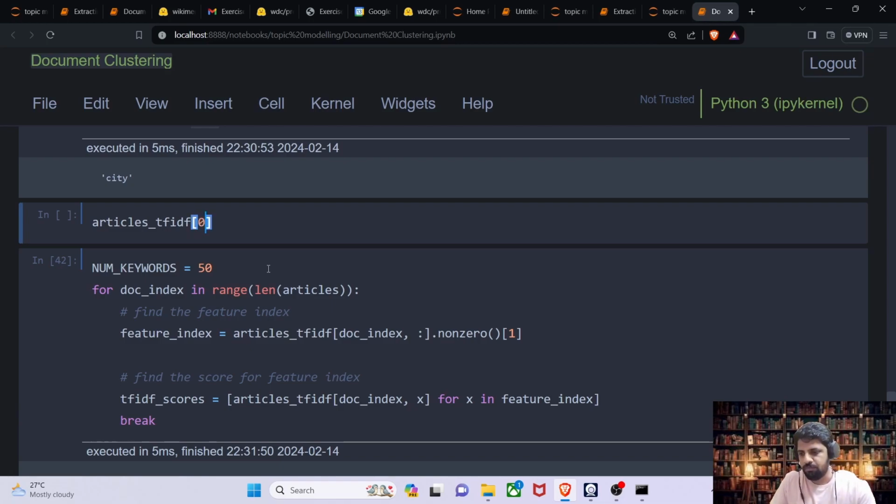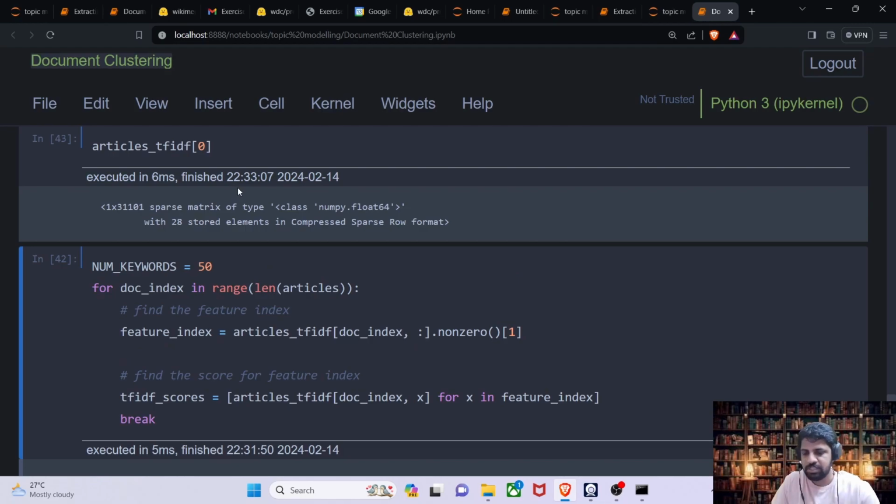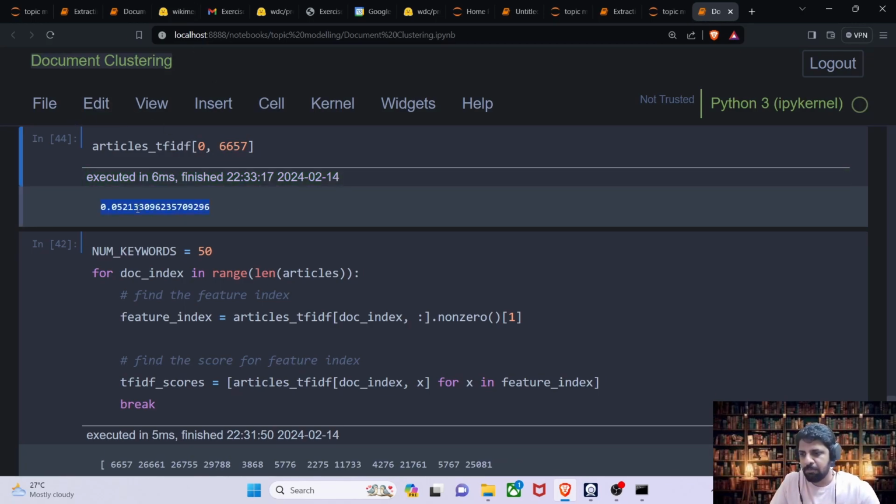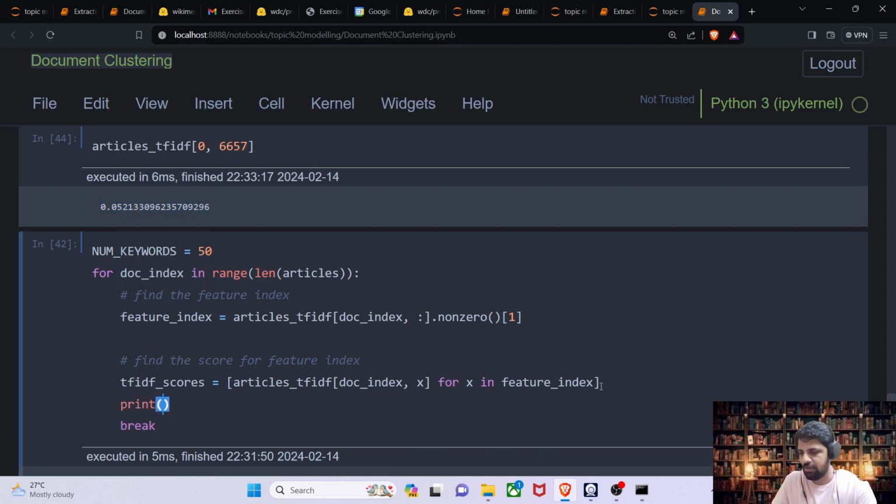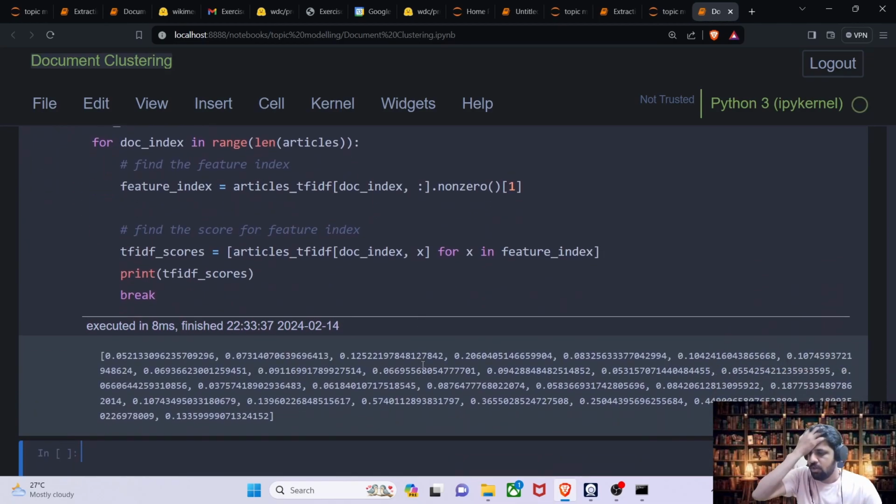So for example, what it basically does is if you take 6657, it goes to the article TF-IDF vector, and we are selecting the first vector, which is 0, which has a very sparse matrix. In 0 we are going to select only 6657, which gives the importance of the word city. So what we have done, in the first step we have derived all the feature indexes. In the second step we are deriving the score of this particular index. Okay, let me print TF-IDF score so that we can know what is happening. Now for each word in feature index, here are the scores.